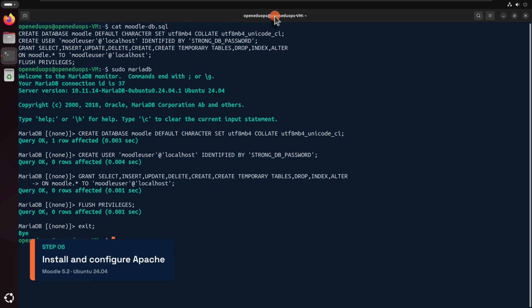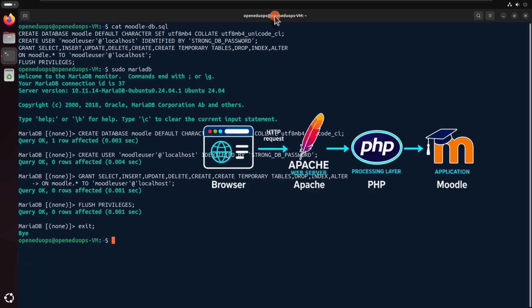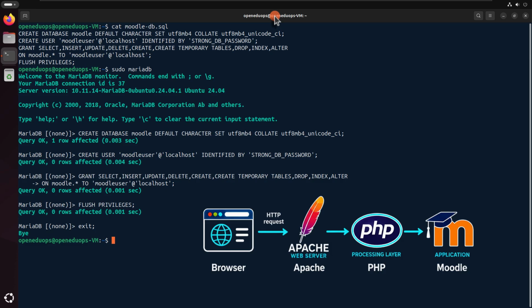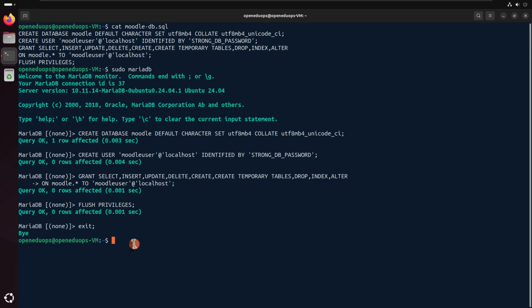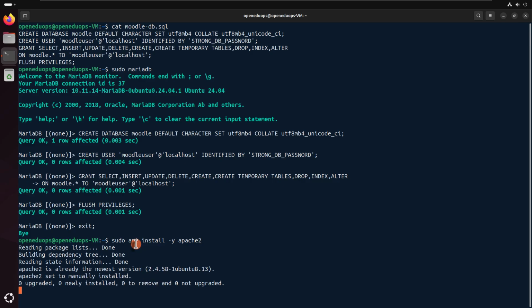We will be using Apache as the web server. Apache is the piece that sits between your browser and Moodle. It receives the HTTP requests and hands them over to PHP for processing. Let's install it using this command. Then, just like we did with MariaDB, we enable and start it.